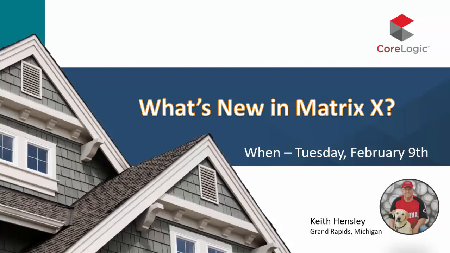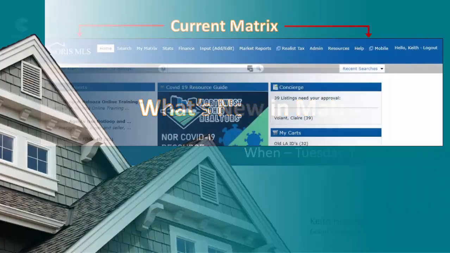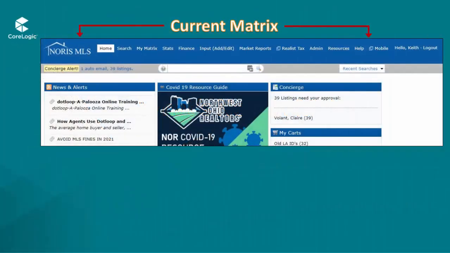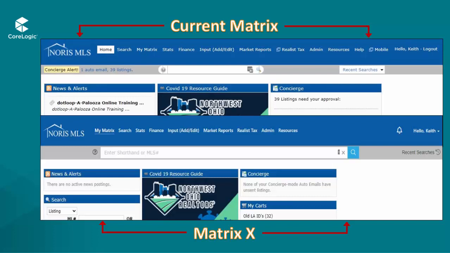This brief video will show you what is new in the latest version of Matrix, Matrix X. You are scheduled to receive it on Tuesday, February 9th, so let me show you how it differs from your current version of Matrix. Here's what your current version of Matrix looks like. And here is how Matrix X will look.